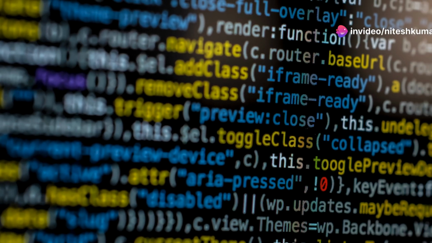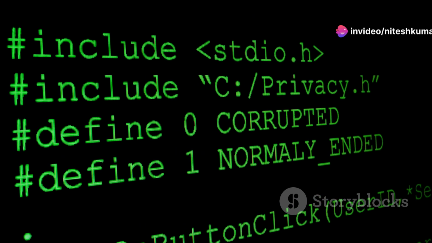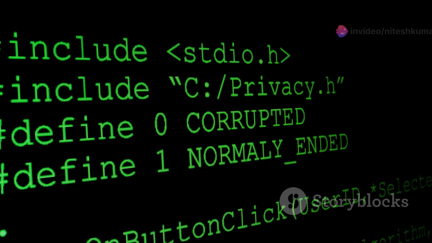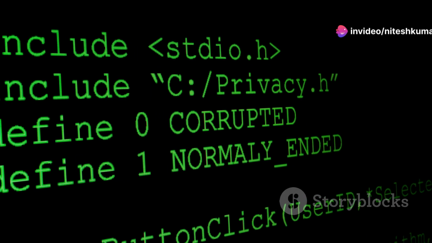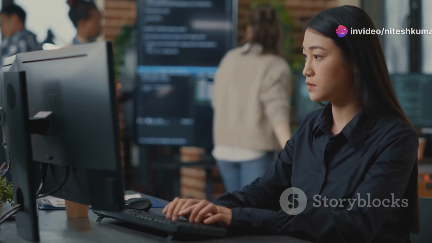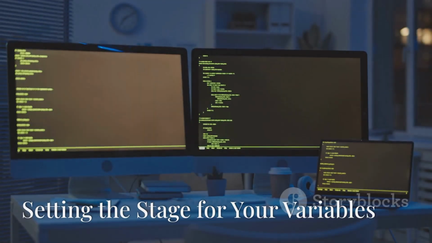For example, the header file provides functions for input and output, like for displaying text on the screen. By including this header file, you can use these functions in your code. The include directive tells the compiler to incorporate the contents of the header file into your program. This allows you to use pre-built functions and data structures, saving you time and effort.